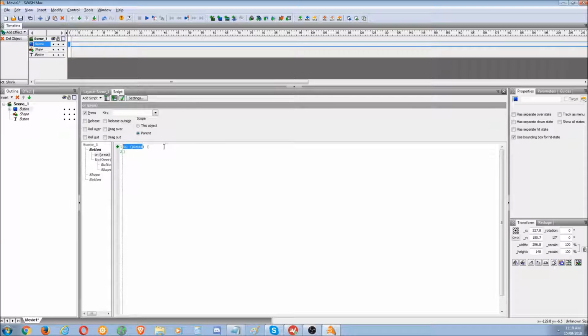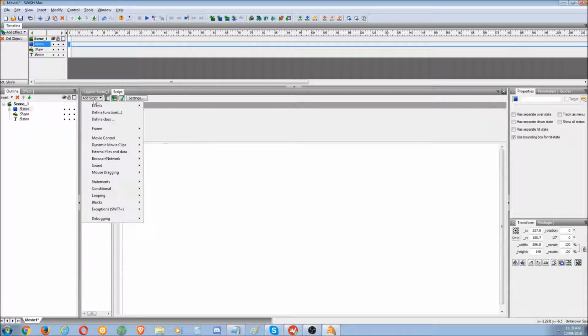The action script says on press, and it's got bracket and bracket. In between these two brackets is where the code that you define is going to, what it's going to do. Now, you don't need to understand code. Don't be confused. It's really simple. You can do this all through this menu here. You can do practically anything. You don't need to worry about understanding. You just need a basic idea to be able to understand.